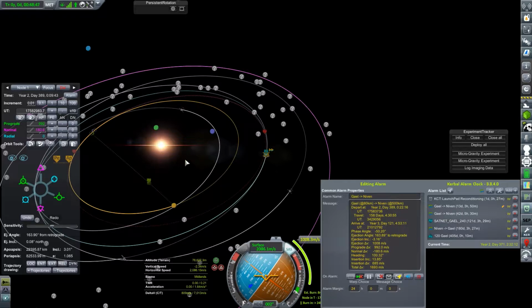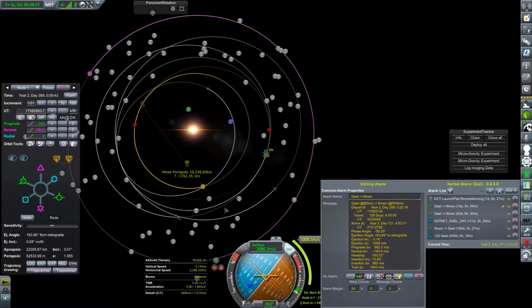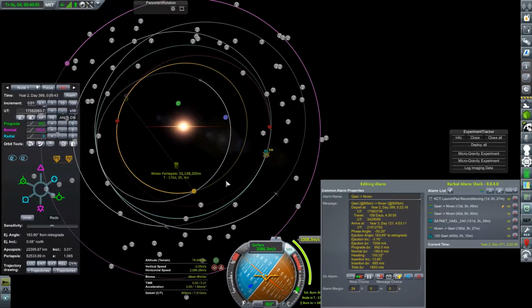It'll give us a periapsis of 15 million. And I'm not really too worried about the periapsis. I'm more worried about the orbit and having to slow down. Because this is estimating that my insertion delta V is only going to be 686.